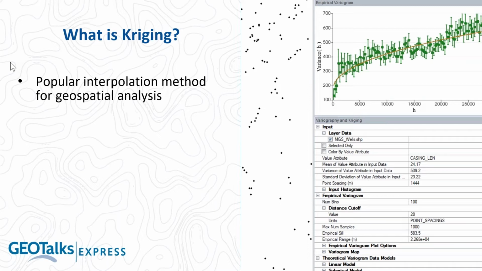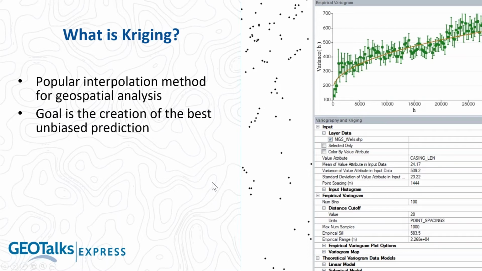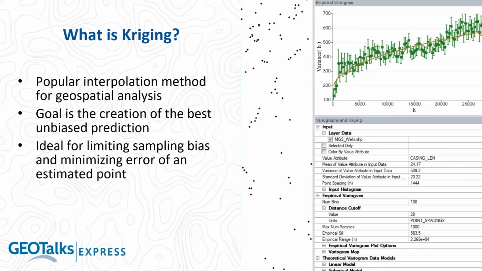Kriging can certainly be very technical and very geostatistics heavy. But from a general perspective, kriging's goal is really twofold. First, we're trying to implement a method that allows us to have an unbiased prediction and also helps us to limit what we call sampling bias and minimizing error. And so while that all sounds very heavy and advanced, I find it useful to think about how kriging is applied and how it's used.